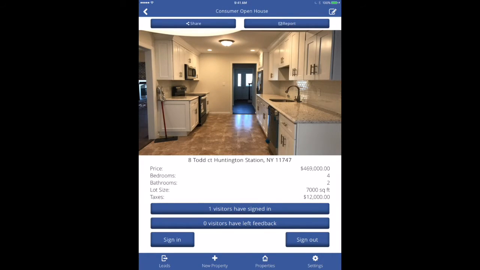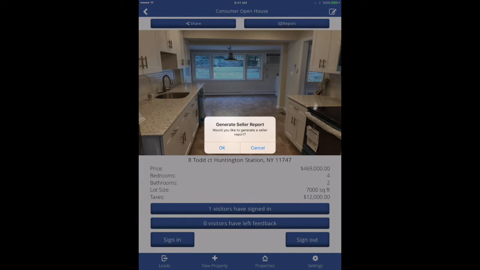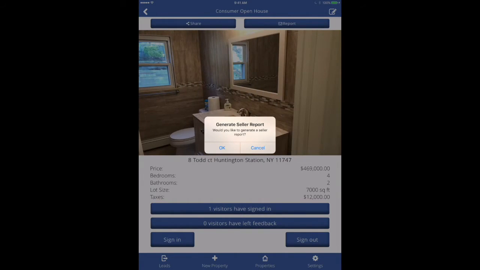This report button in the top right hand corner, this is where you're going to generate a seller's report. The seller's report will come to you in about 10 to 15 minutes after you click the OK button here. I'm not going to do that right now, but I am going to tell you a little bit about the seller's report.